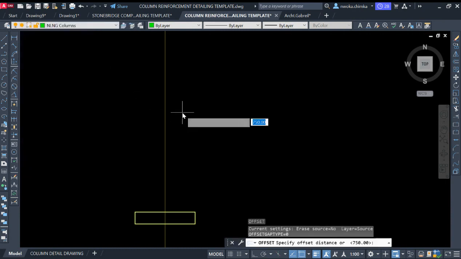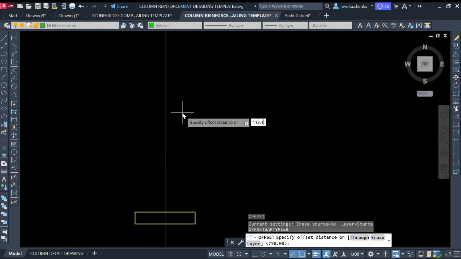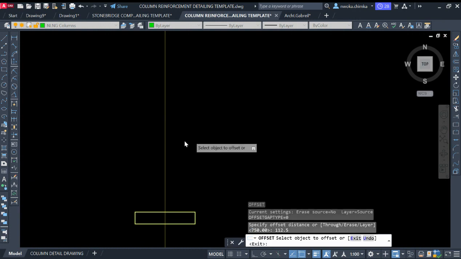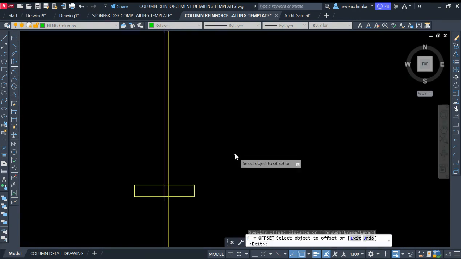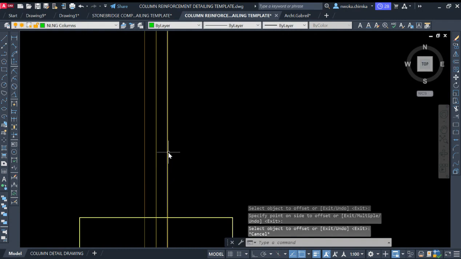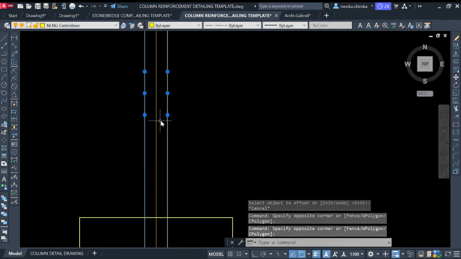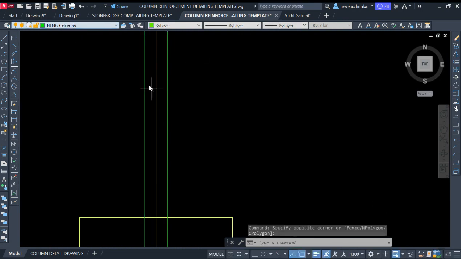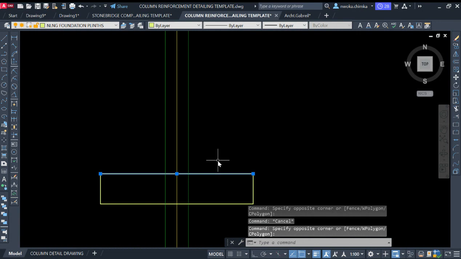So right now, I'll just offset that 112.5 and click on enter. Offset and offset. So right now, this is now my column line, while this is the grid line, which is the center line. So I'll change this one now to column layer, as you can see here. Then I have to trim off this place right now.